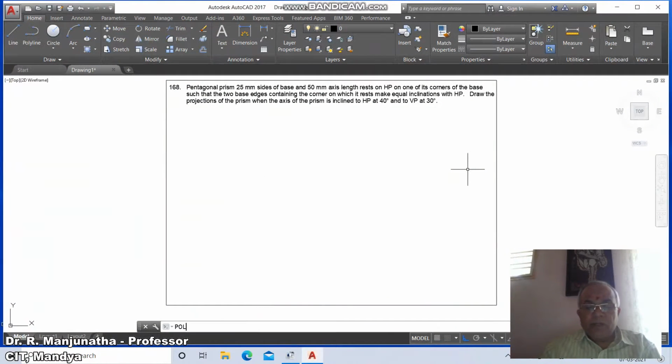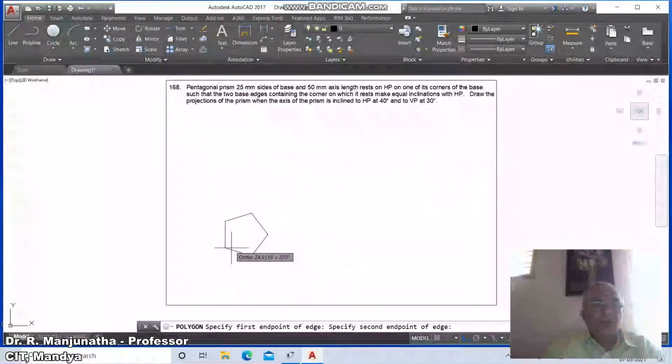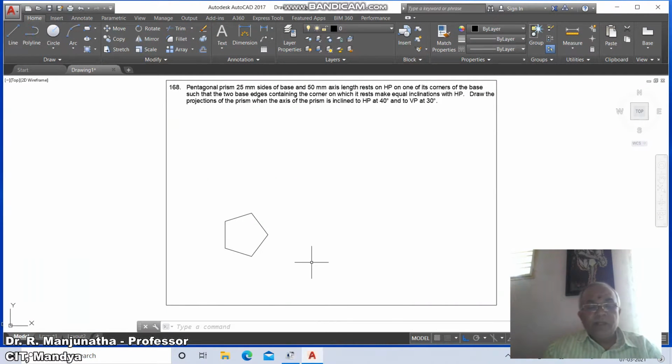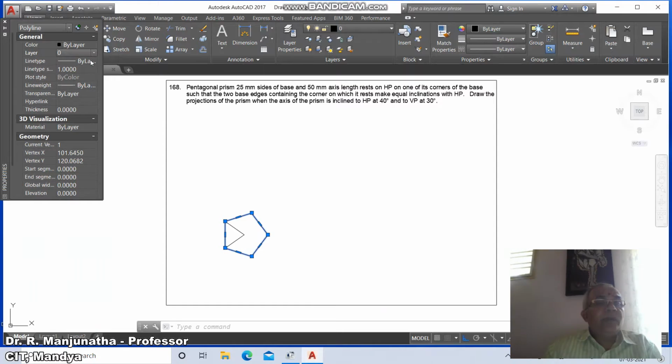Then we will go for a polygon, take the number of sides as 5, select the edge option and type the distance as 25. Then go to line, take INT of this and take midpoint of this. Then go to line, take INT of this and take midpoint of this. Then go to fillet between these two. Then click on this and go to CH and go to layer, make this layer as visible.